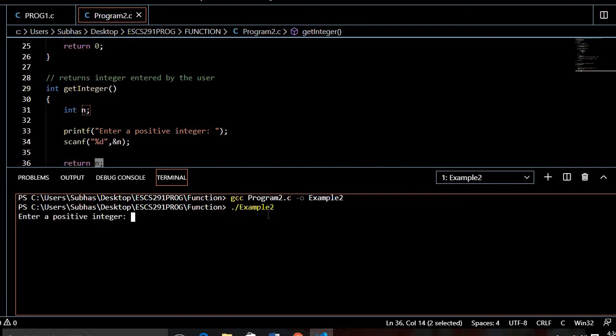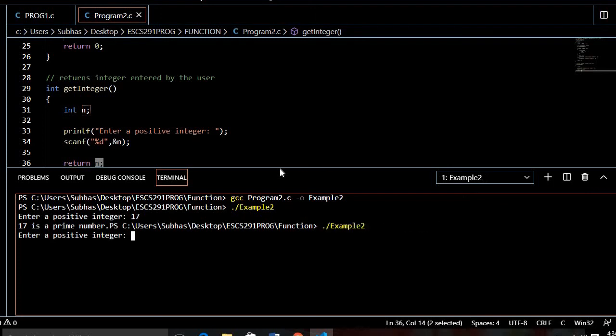So enter any positive number. For example, I am just taking a positive number, for example 17. 17 is a prime number. So let me execute one more time with a different input. For example 15. So 15 is not a prime number.